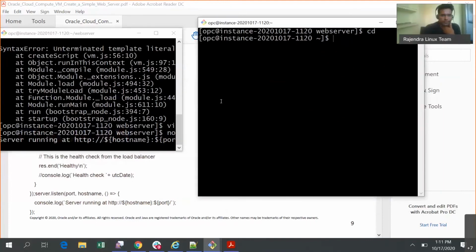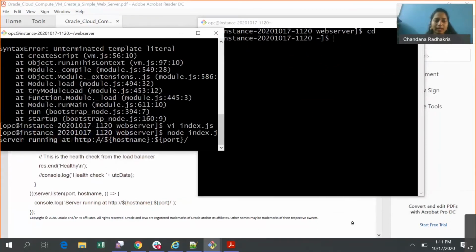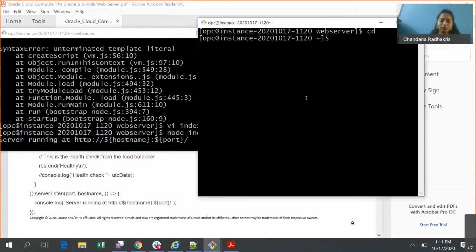Okay, so once you have run the command node index.js in the other session, it shows server running at HTTP. Now we have to check whether it is reachable. So for that you have to enter curl HTTP colon.